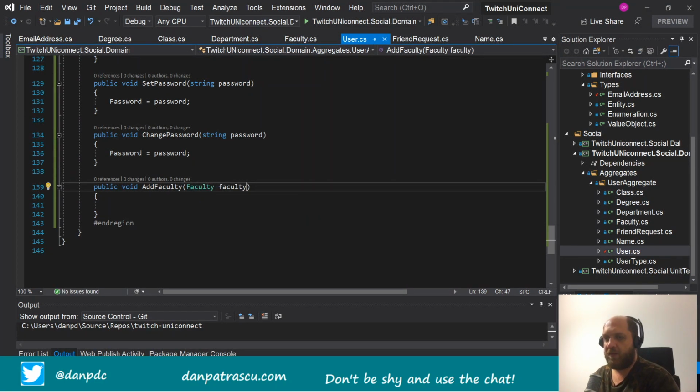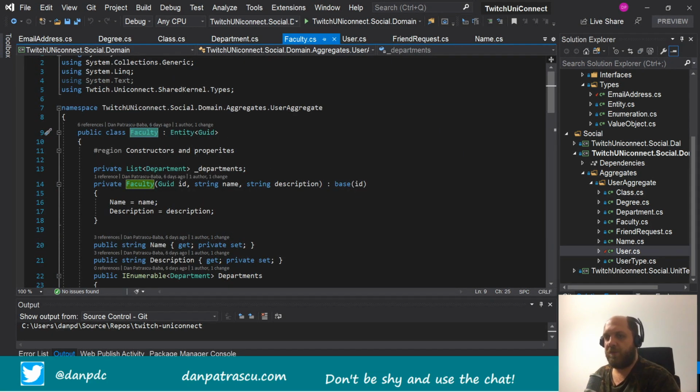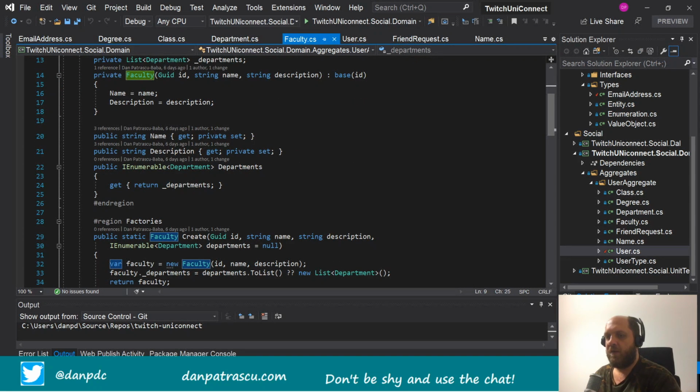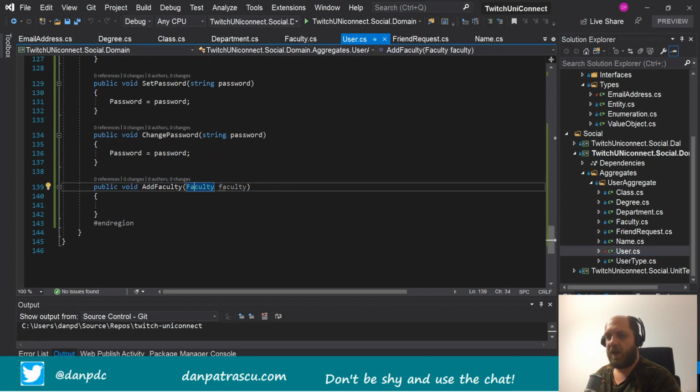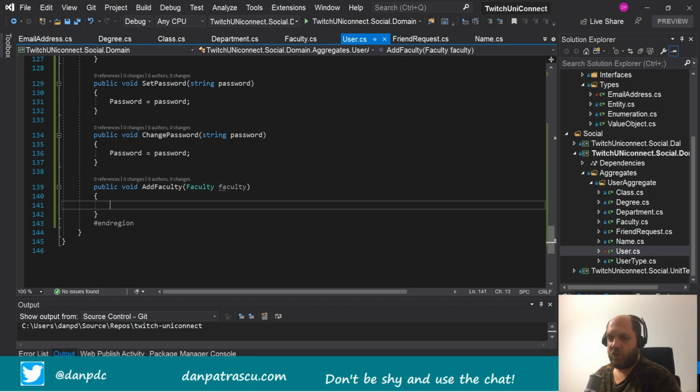Now once again, if we get the faculty as an incoming parameter, then we can already be sure that the faculty is in a valid state, because when we create a faculty, we should handle all invariants for it. If somebody tries to create an invalid faculty, we should throw an error there. So here in the user aggregate, when I get this faculty as an incoming parameter, I don't really need to validate it, because if it's not null, it should be okay. So what I could do is simply assign the faculty to the faculty property.